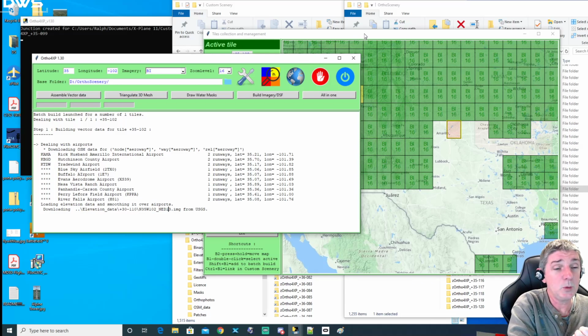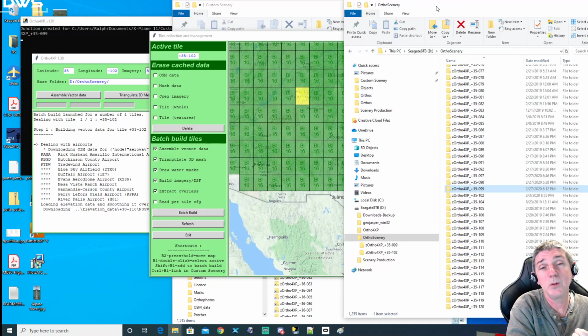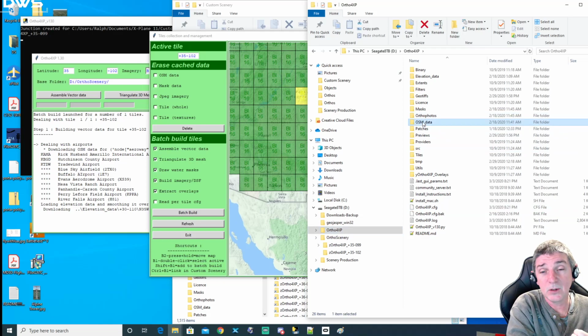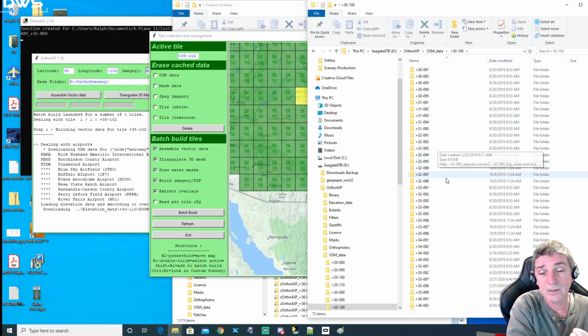What that is doing is, again, we're making tile 35102. So I can go over here, and if I look in here and I go to OSM data, I can find 35102. It's probably in here.